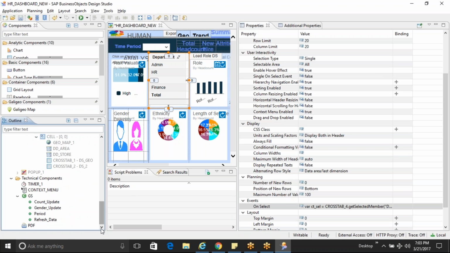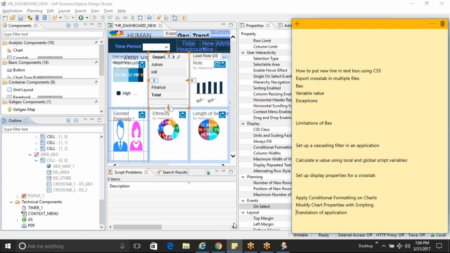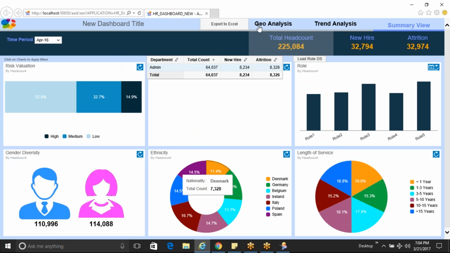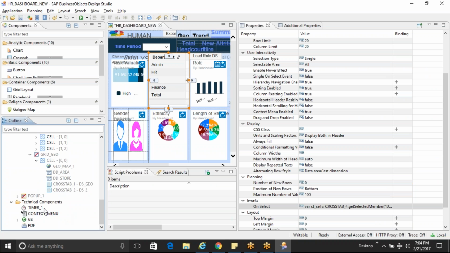Translation of the dashboard. Okay, how do we translate? For example, this is our application, and we have kept a text called geo analysis. But in another language, for example French, it may be called something else. So while developing, you will be developing a dashboard in English only because it is difficult to develop something in a different language which you don't know. Testing becomes very difficult. So you develop everything in English and then give the user an option to translate it into their language. How do you do that? Using the text pool component.